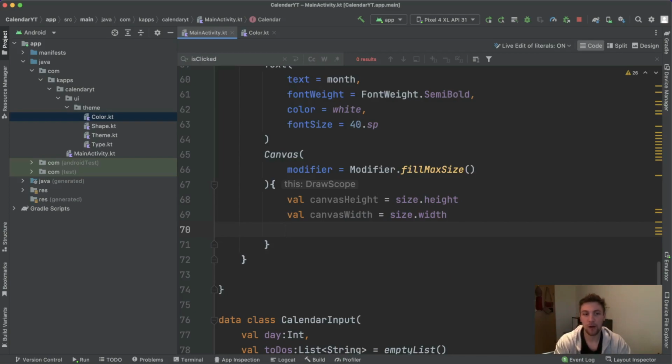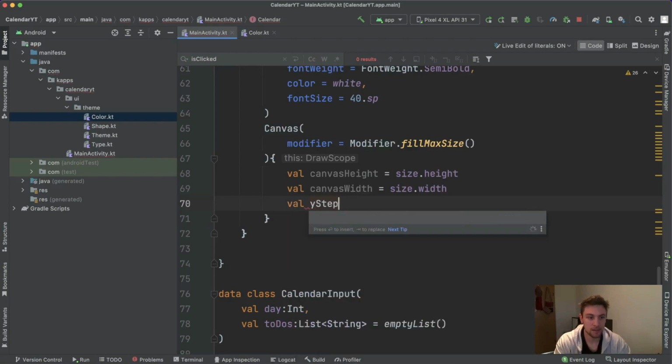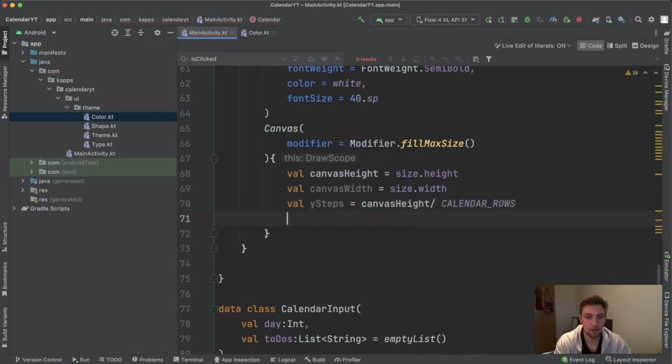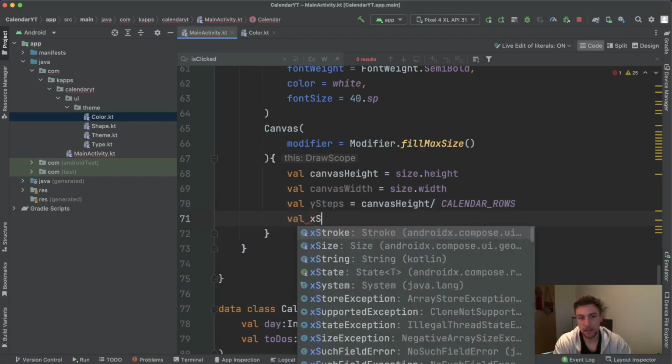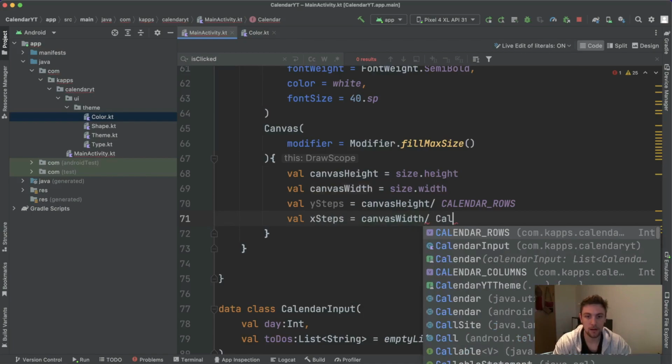We also can define X steps and Y steps. So the different steps between the different days, because they are depending on the canvas height and our calendar rows and the canvas width and our calendar columns. We can say, well, Y steps is equal to canvas height divided by our calendar rows. Then well, X steps is equal to canvas width divided by the calendar columns.